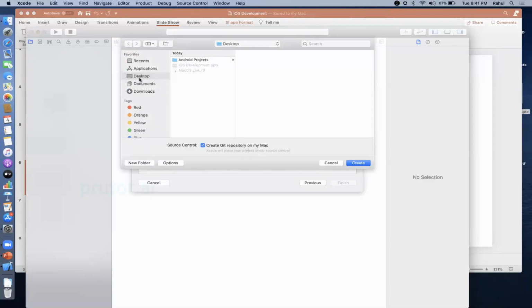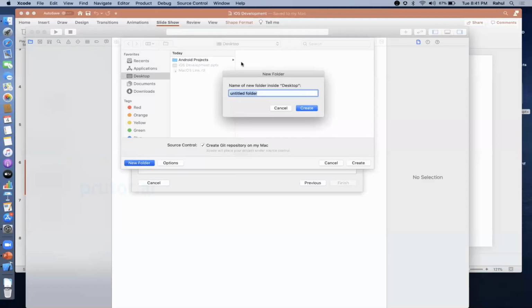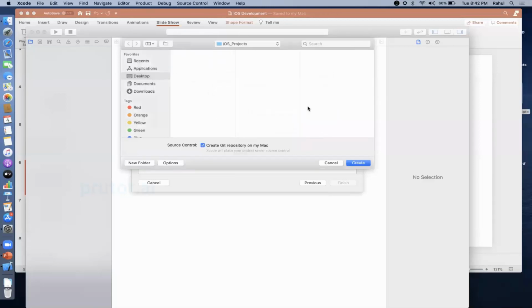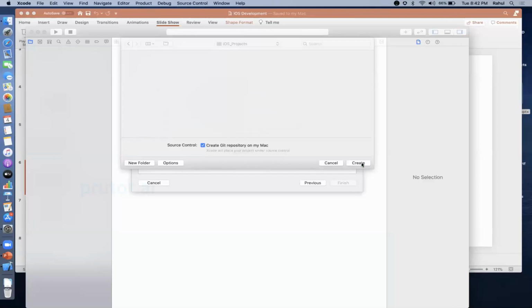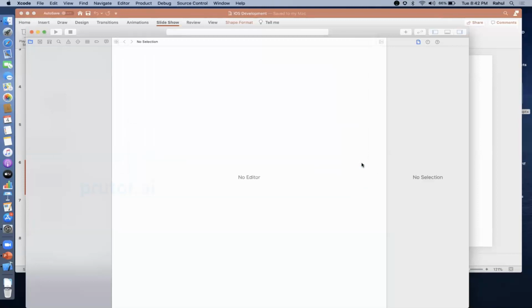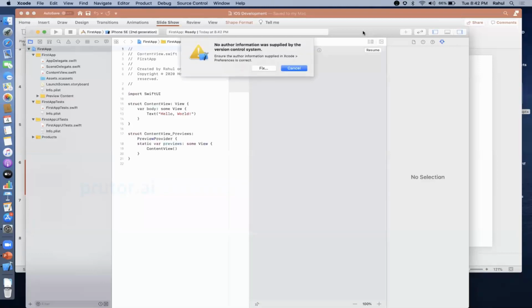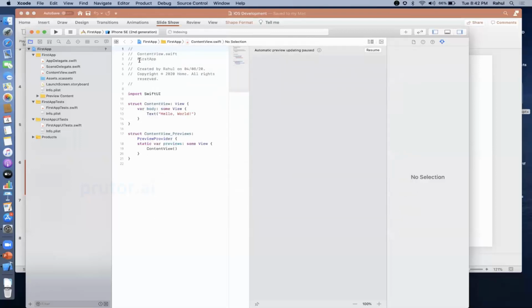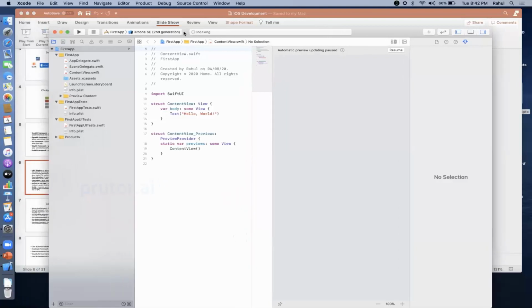So let me create a new folder on the desktop, and let me call it iOS projects, and create it. So this will be in my iOS projects folder on the desktop, right? So let me create it, and once I create it, it will then start working, right? So this is how we deal with writing applications in iOS.